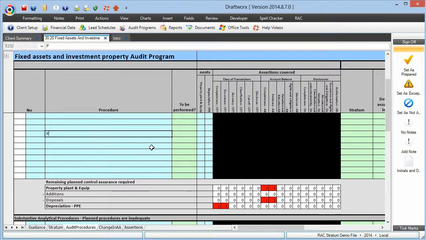So just to go again quickly through the procedure design process, go and put in a procedure. Importantly, are we going to perform this procedure? Yes, we are.